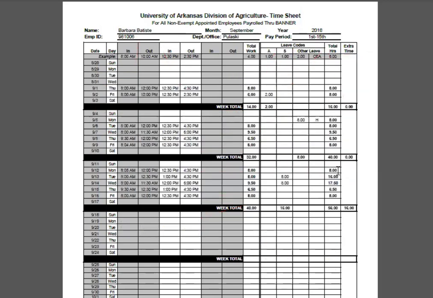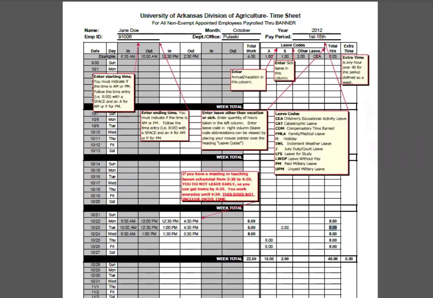And then you will sign down here and date it, and you will give it to your supervisor. And that is our timesheet.